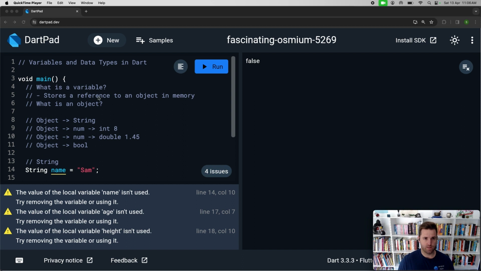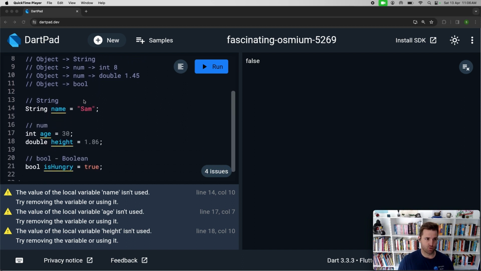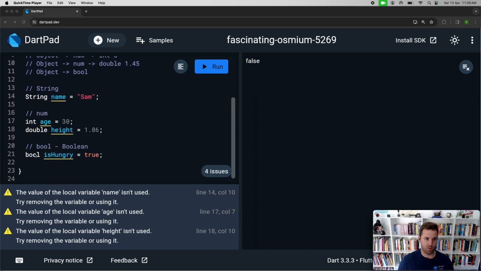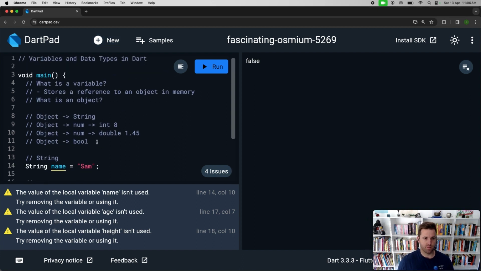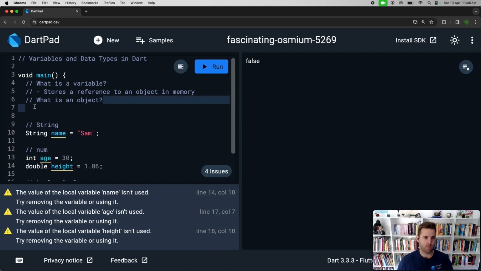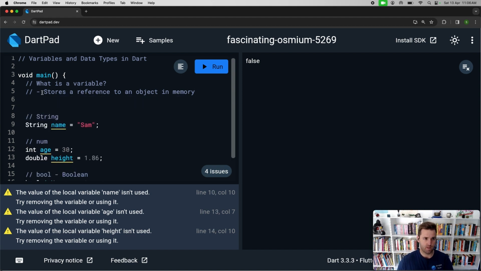We know these basic data types: our string, our integer and double, and our Boolean. I want to use some operations on them. So we'll get rid of our little family tree. Get rid of this. I just want to keep this here: a variable stores a reference to an object in memory.